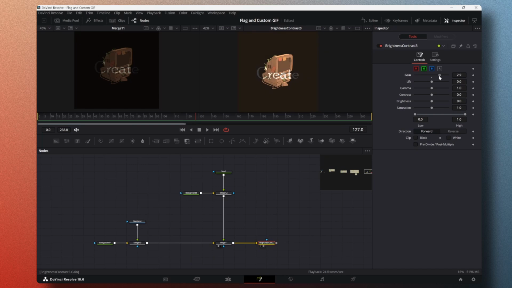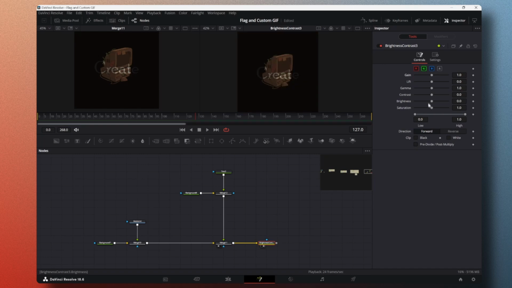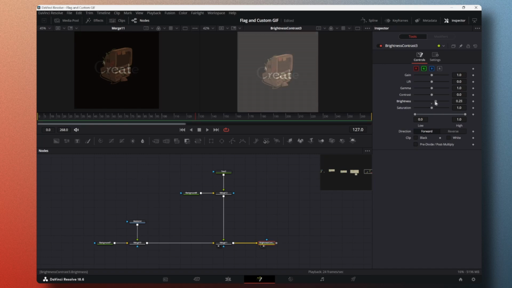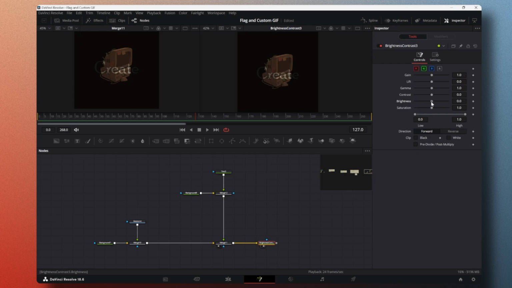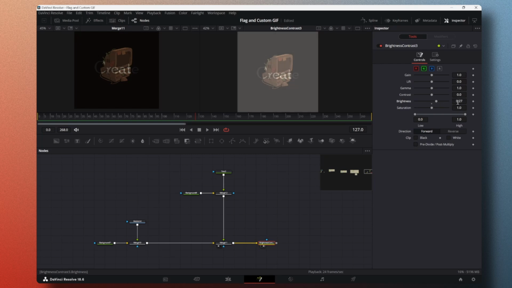You might think that the best option would be to increase the brightness node, but you notice that it gives this sort of hazy look, like a faded look. That's because the brightness value is additive. It takes whatever value is here and adds it to the individual pixels evenly. And that's why you get this even increase in brightness.